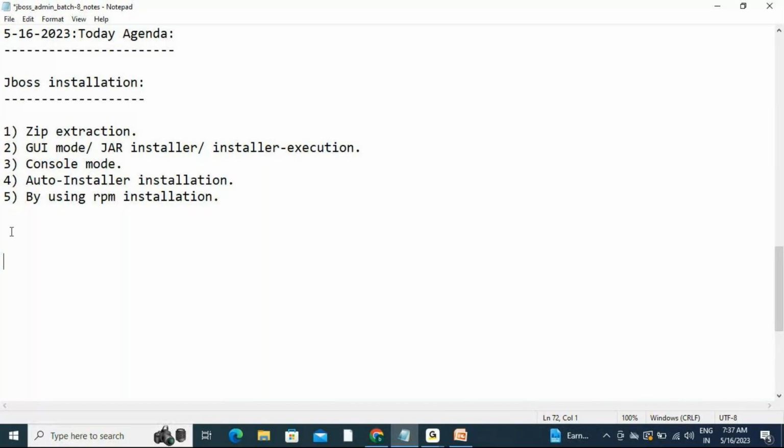We can download the software from the internet with the help of the Red Hat portal. In the Red Hat portal, we have multiple versions of JBoss. We can download the JBoss version requested by the application team or client. We have already downloaded the JBoss software in the previous class. Now we can install the JBoss application server.